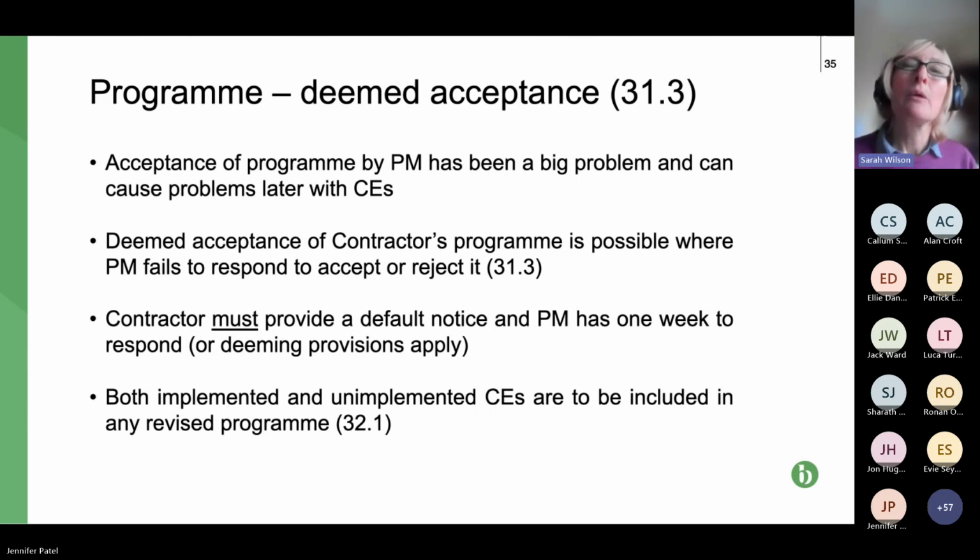So valuable, albeit that you've got to think, it's not a good start to the project, is it? The PM's not looking particularly lively if they don't respond the first time and then fail to respond to the default notice as well. But it's helpful in trying to ensure that you get an accepted programme.